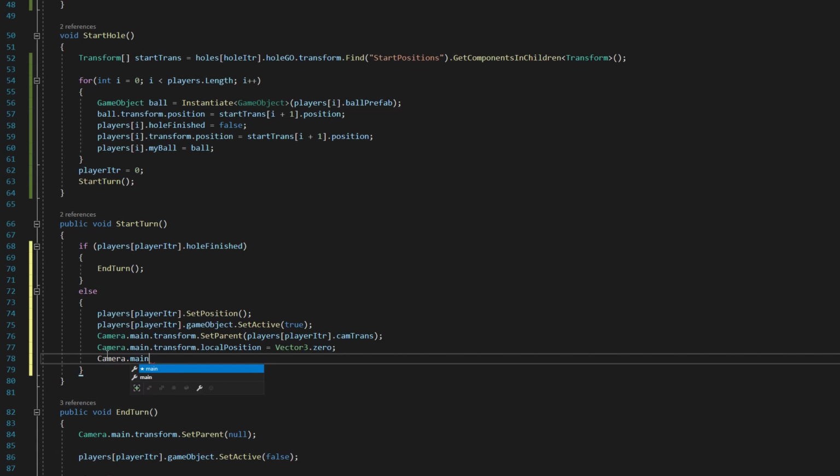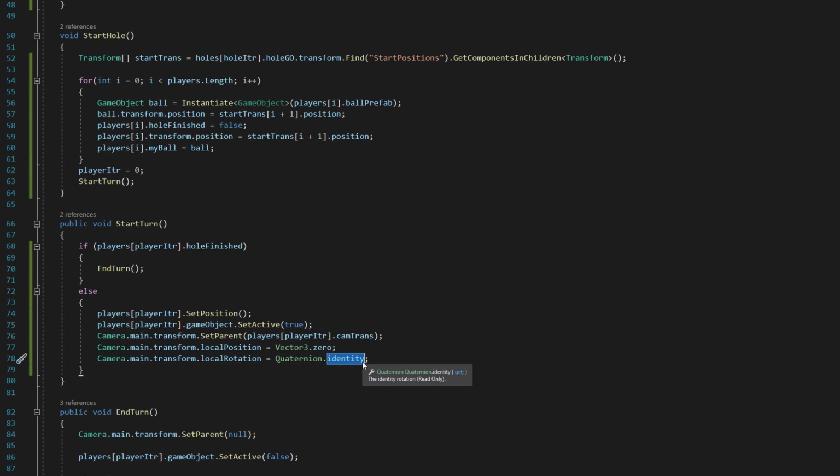And then we're also going to say Camera.main.transform.localRotation is equal to Quaternion.identity. And that's going to set the rotation equal to that camera transform as well. Quaternion.identity is what's called the identity rotation, and that is essentially the same thing as saying the position is 0. It's like the rotation version of setting its value to 0.